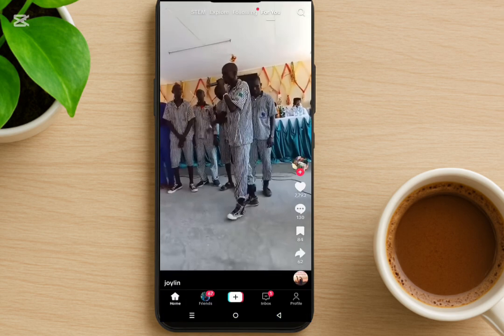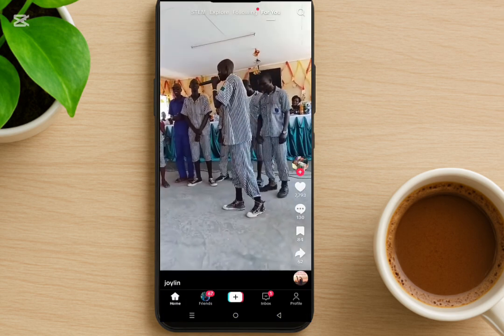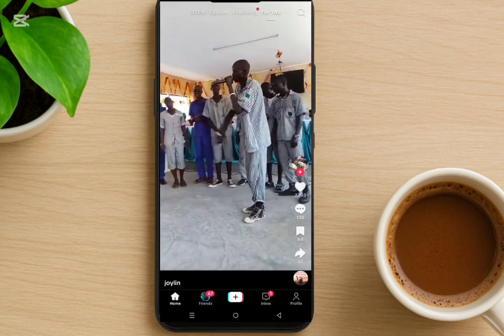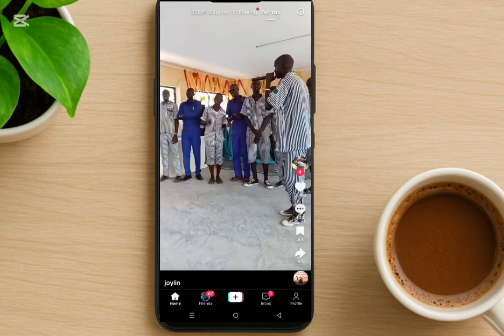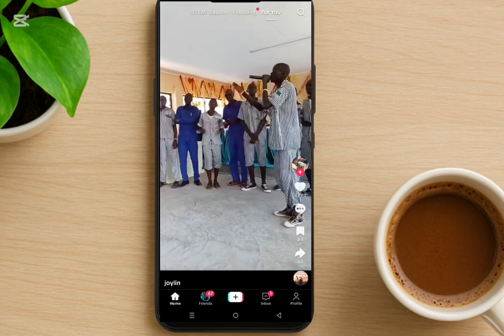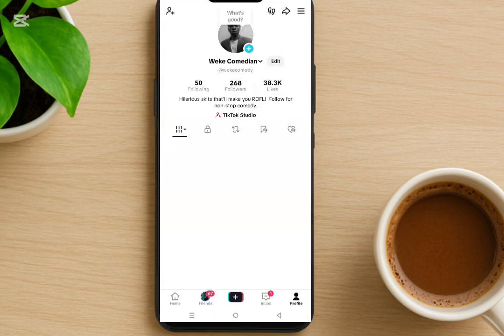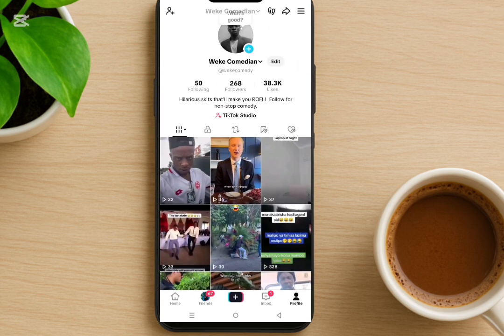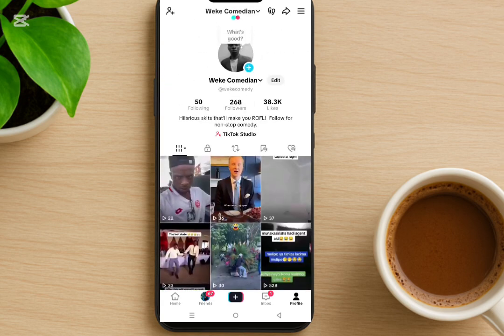Open the TikTok app. Then after opening the TikTok app, you will see various options here. The home screen button, the friends, the plus icon, the inbox, and the profile icon. What you want to click on here is the profile icon, okay? Then be very careful to follow every step here so you don't get confused along the way.